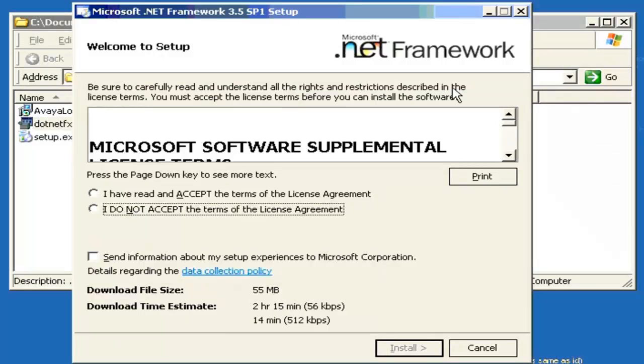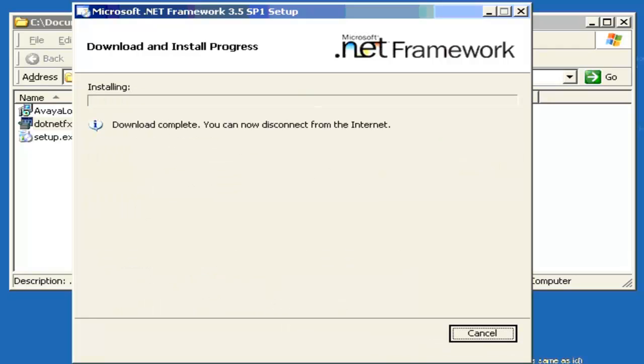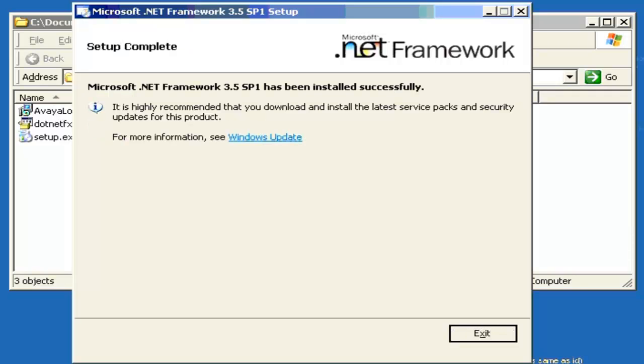We can see a screen for the .NET Framework. Click on Install. It should take a few minutes to complete this installation. Click on Exit to complete the installation.